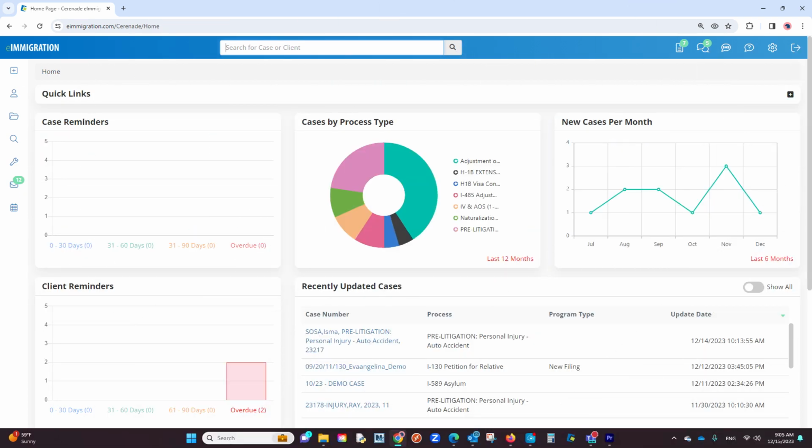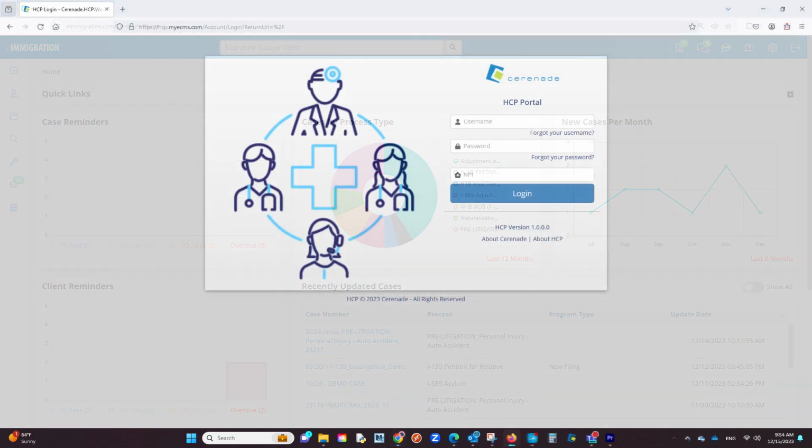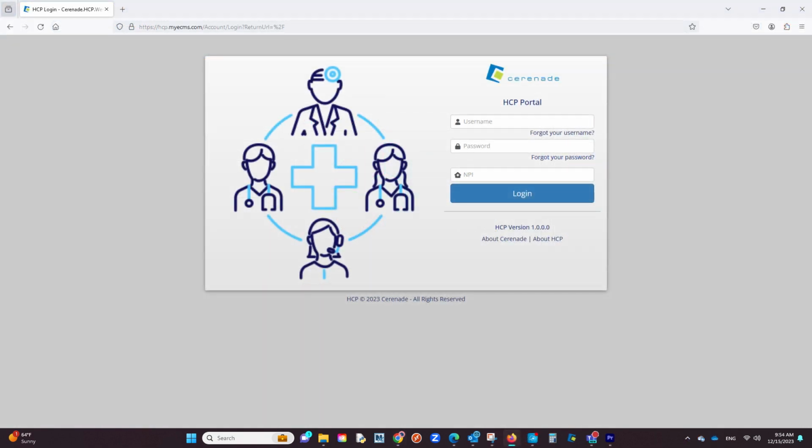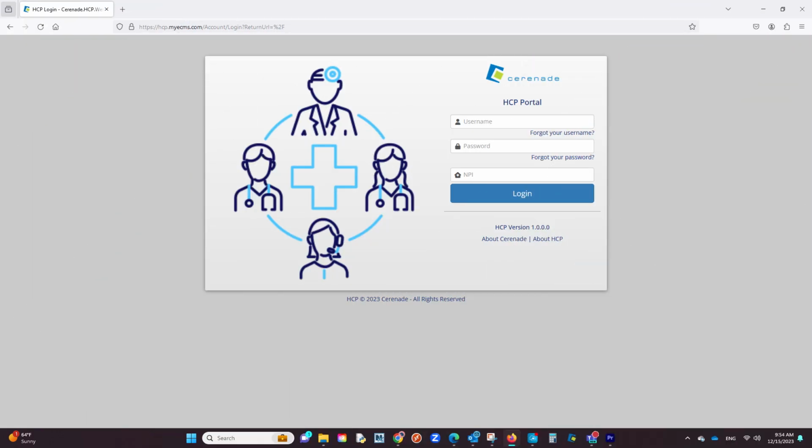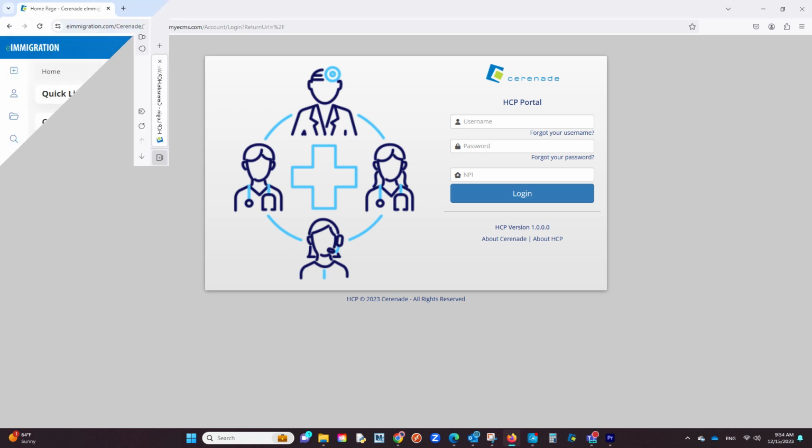Besides giving you the ability to enter insurance information, in an industry first, Cerenade has created a secure portal for healthcare providers. And with this healthcare portal, it allows you a direct way to communicate with those healthcare providers and vice versa. This healthcare portal is not specific to your account, meaning it gives the healthcare provider the ability to communicate with other users of eCMS or eIMMIGRATION, all in one central location.